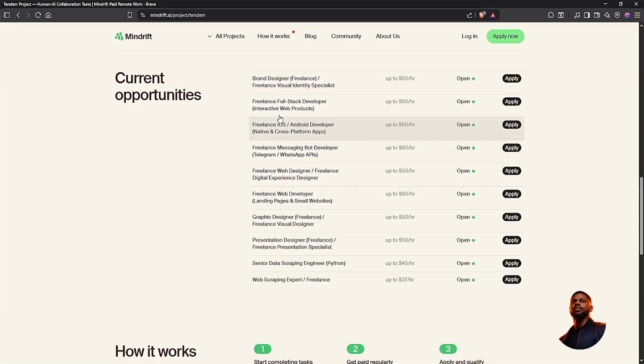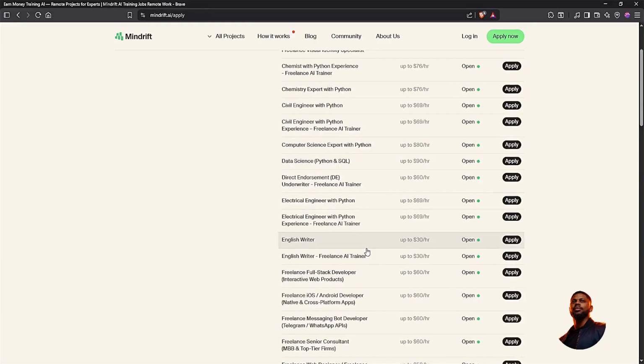So now once you're here, what you have to do is select which one you want to go for. The majority of people that apply on Mindrift go for the English writer, but depending on when you are trying to apply to the platform, you might see something different. But this English writing or writer position is always open. It's always there. It has been there for God knows how long, can't even remember. So what you have to do is click on apply.